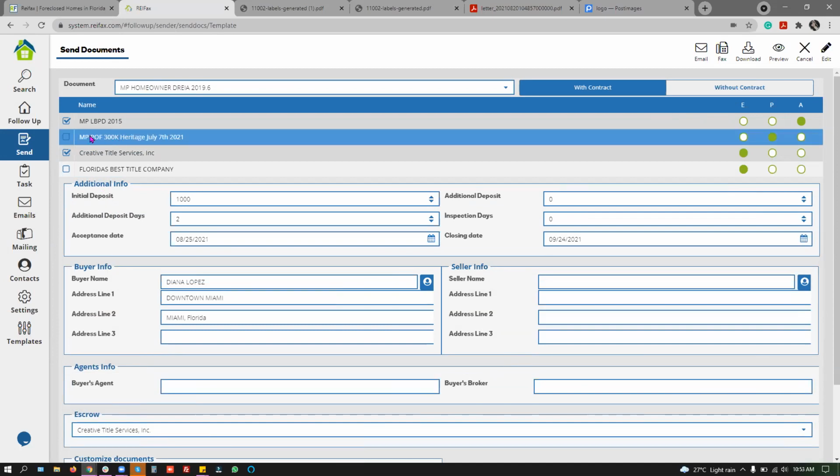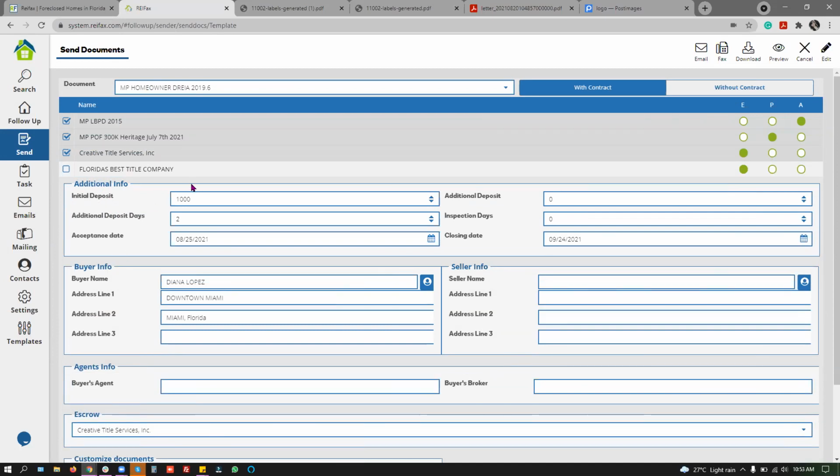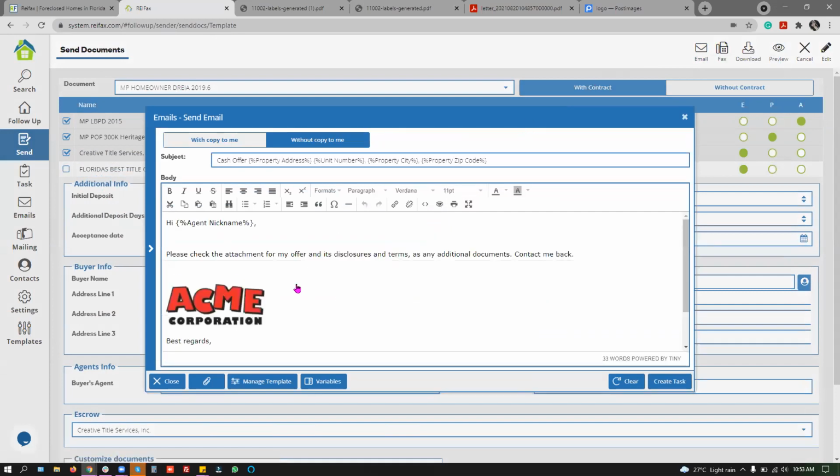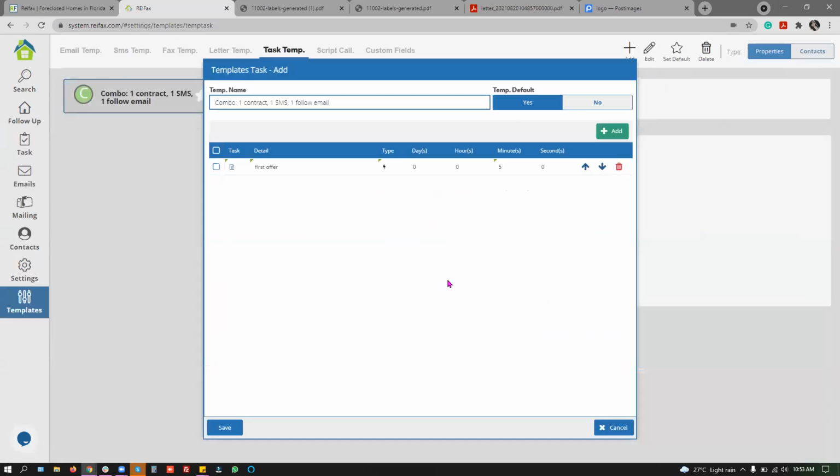If you want to send a proof of funds, you can also do that. It's available if you are mentor students from RIA. Then I'm going to click on email because I'm sending this contract by email using this template that I created, my normal template. So create task. And that's it. The first offer is going to be sent 5 minutes after I decide from the follow-up to send those.